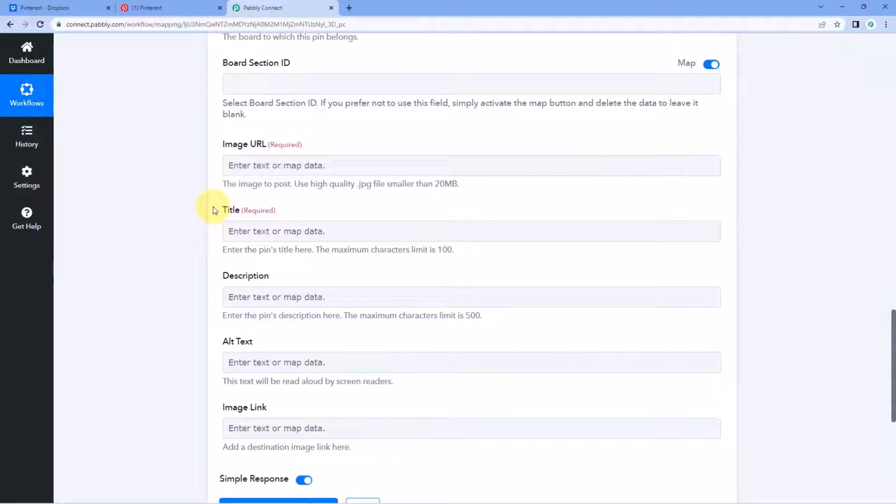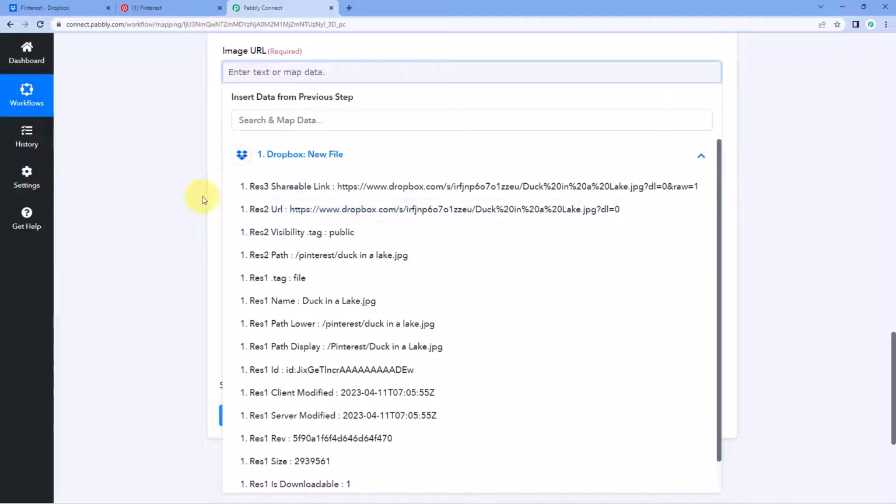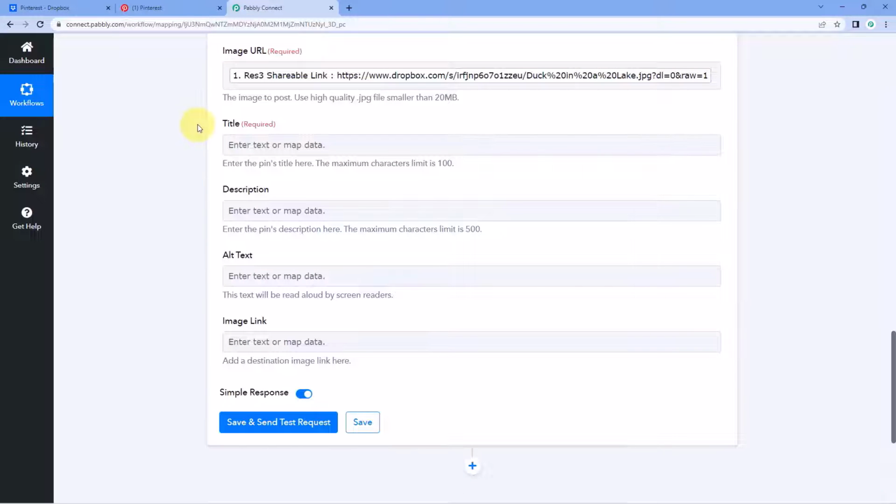And guys, the process of mapping is very simple. Simply click on this field and here in the drop-down, you can see a list of all the responses which we have received from Dropbox of a new file. From all these responses, just select this response of shareable link and map it over here.